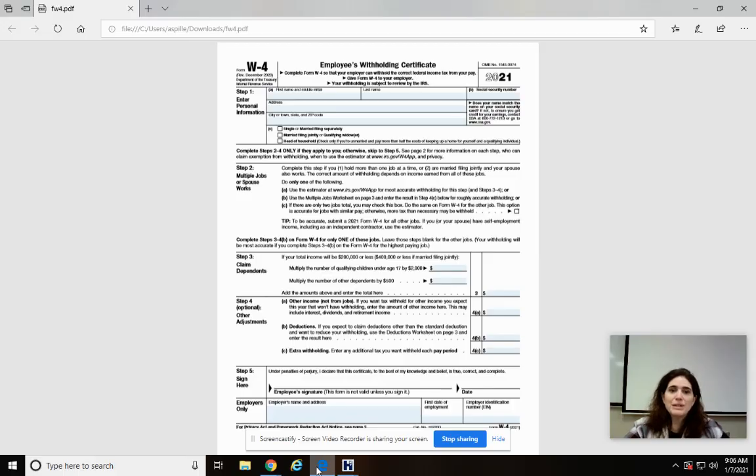And you would think that they would be in alphabetical order or numerical order, but they're not. It's a government thing. So the first form that we're going to talk about is this one. It's called a W-4.